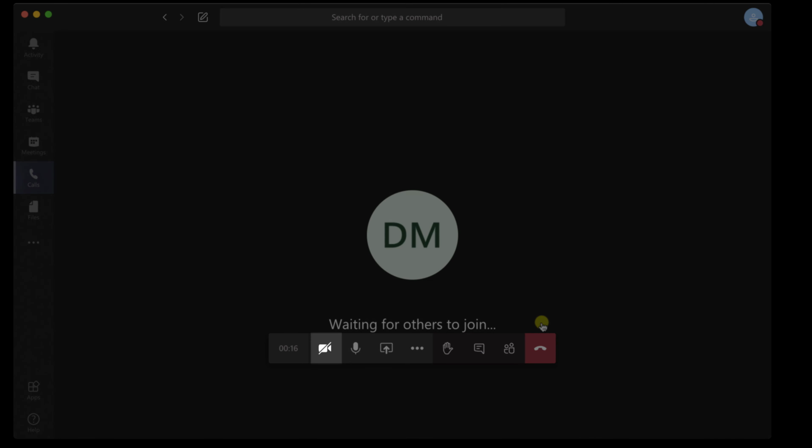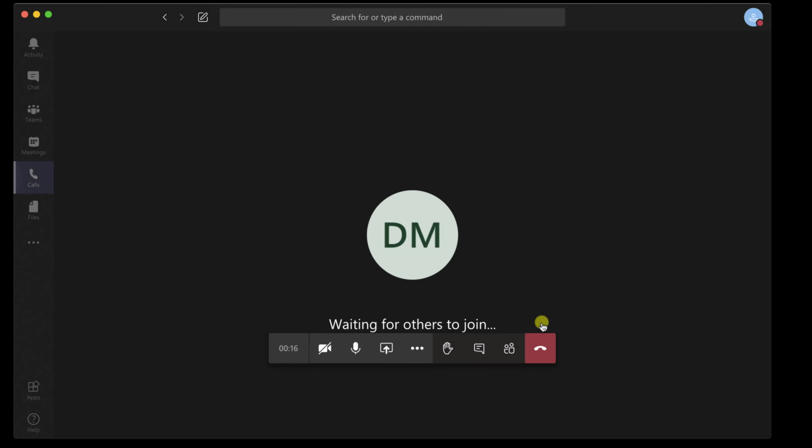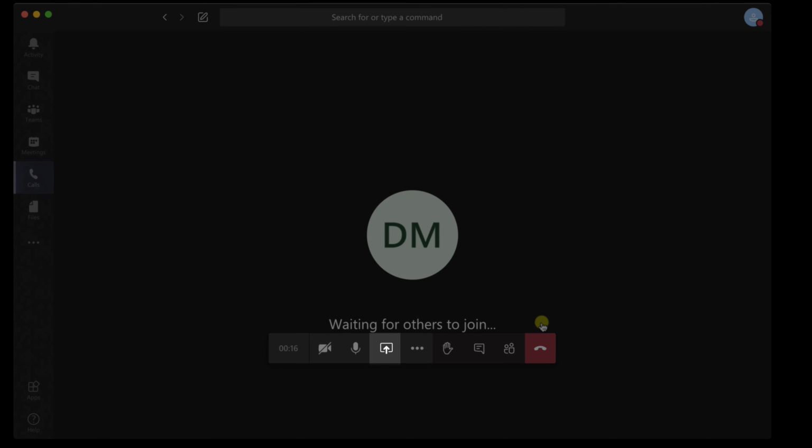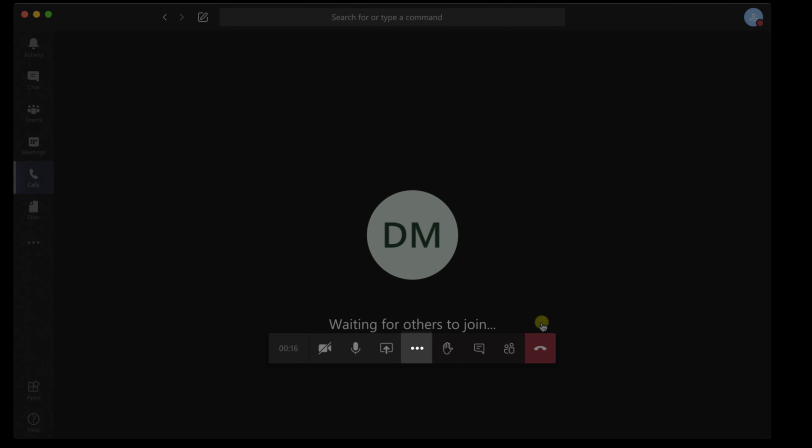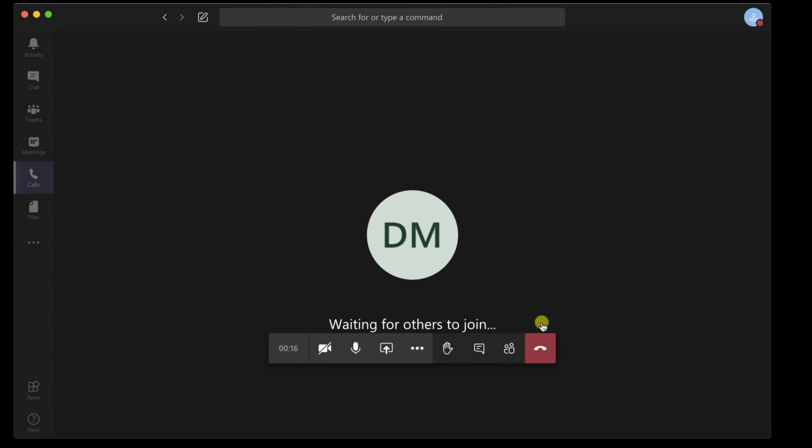On the call, you will have a button to start and stop the video. You can put here audio on mute. On the call, you can share the screen with this button. On the three dots menu, you can enter full screen, turn on live caption, end the meeting, and turn off the incoming video calls.